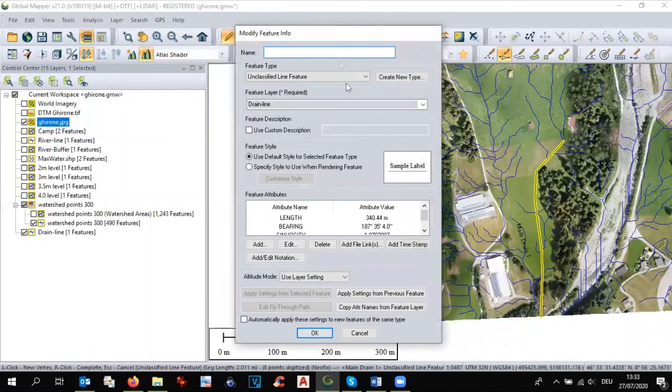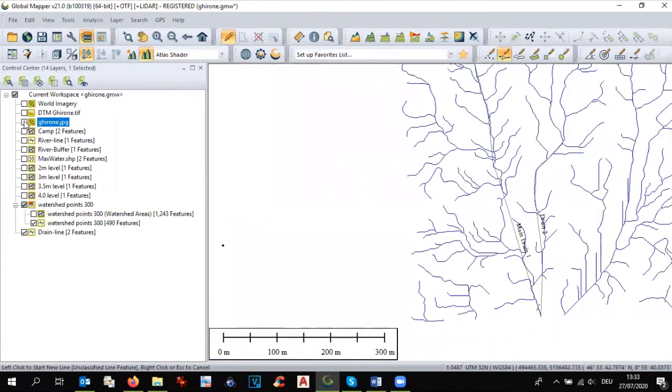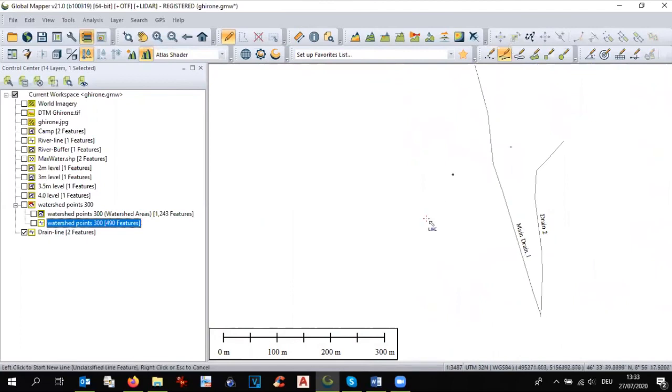Okay, that's called drain 2. Okay, we have now defined the location of the two big main drains. Let's see, yes, it's there. We can take out this one. Okay, these are the two main drains.